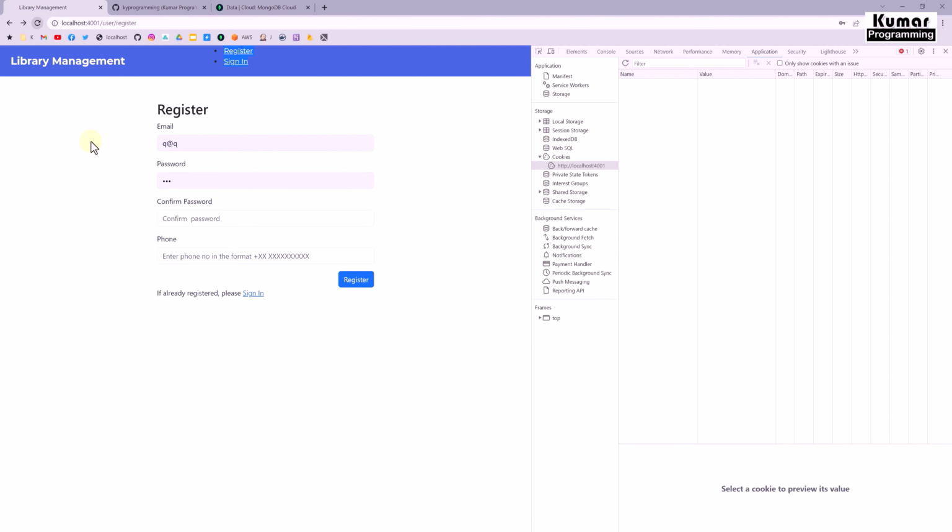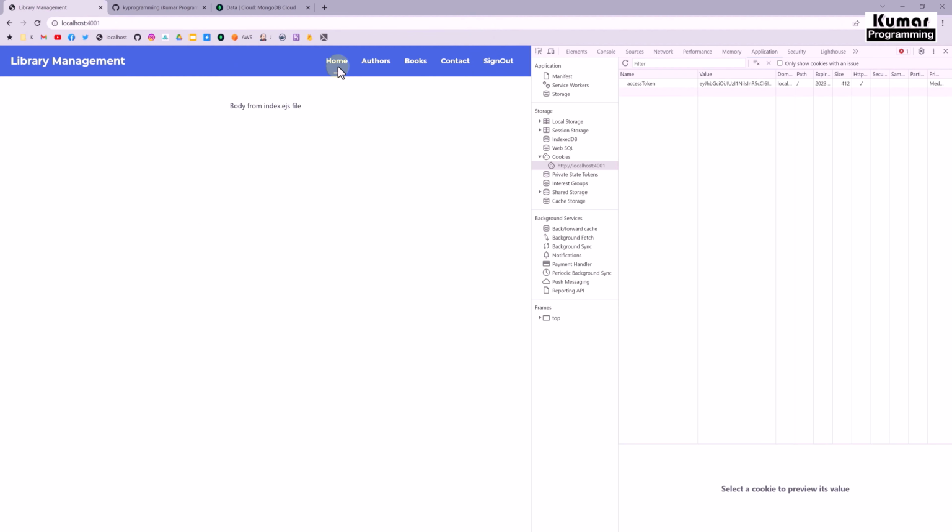Now let's refresh this page. Okay, so now the user is not logged in. You can see we are seeing only register and sign in. If the user clicks on sign in, the user will be able to sign in, and if the user clicks on register, the user will be able to register. Okay, so now let's try to log in the user. Once the user is logged in, then after that we would be able to see the other routes here for home, author, books, contact, and sign out. Once the user clicks on the home page, the user will be able to go to the home page, right?